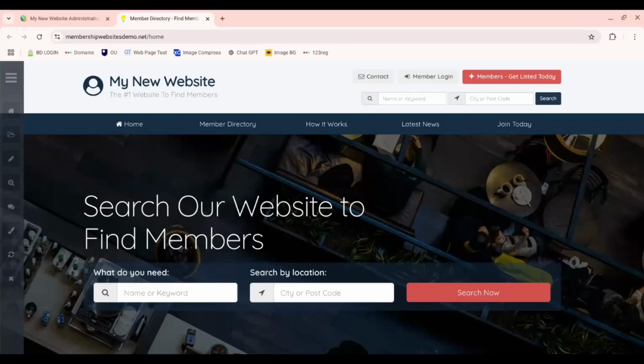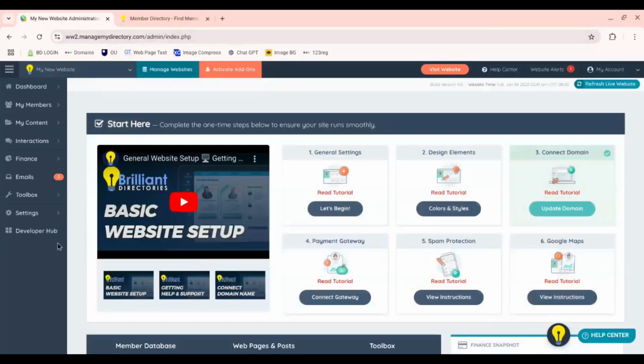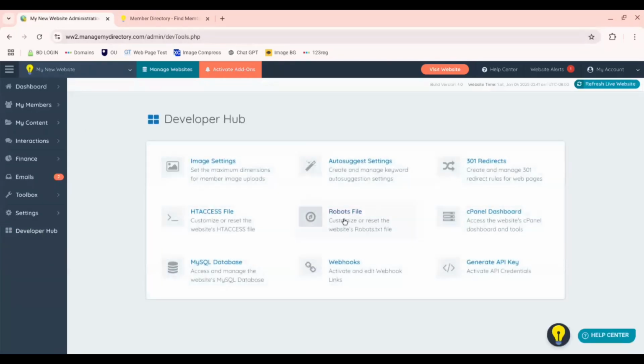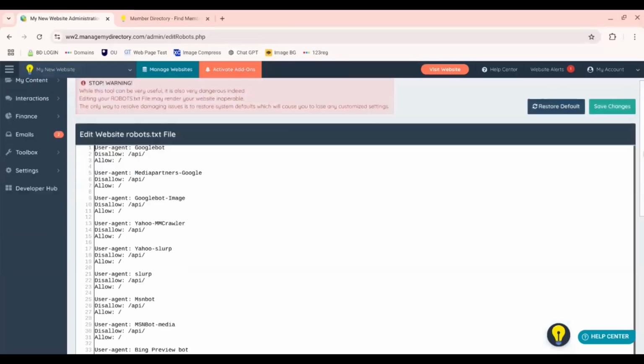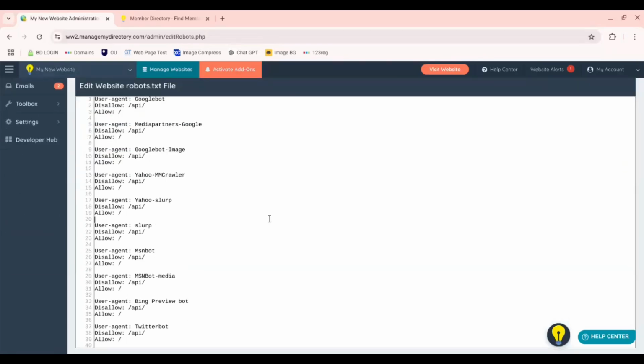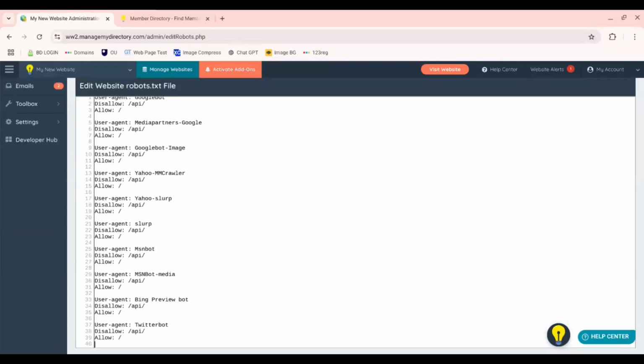So, how do you allow Facebook to crawl your website? It's dead simple, straightforward. We just go to the admin area, we go to Developer Hub, we go to Robot File, and here you can see all the crawlers that have permission to crawl your website.